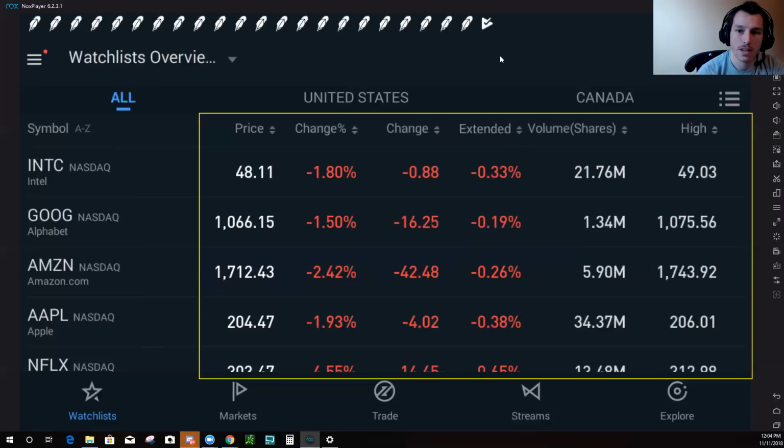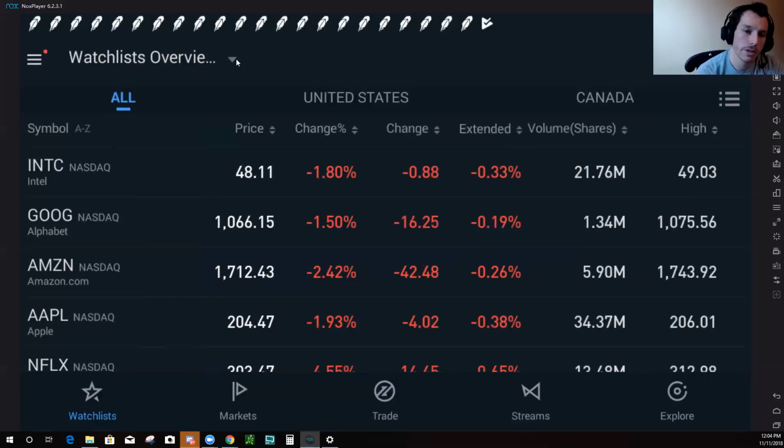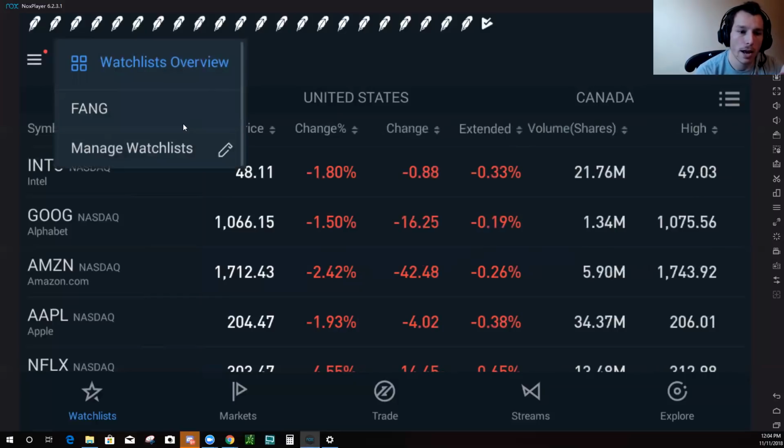Now, moving a step forward, as we go up to here where it says watch list overview, this is where it gets kind of cool because you can click this drop down menu. And you're actually able to manage your watch list and create different watch lists, which is really cool because that's something that Robinhood doesn't really allow you to do. They don't allow you to customize your watch list. You more or less just have one broad overview of all the stocks you want to be watching.